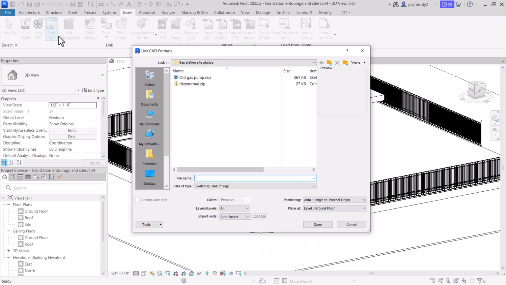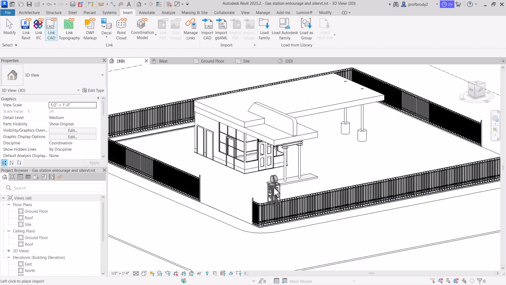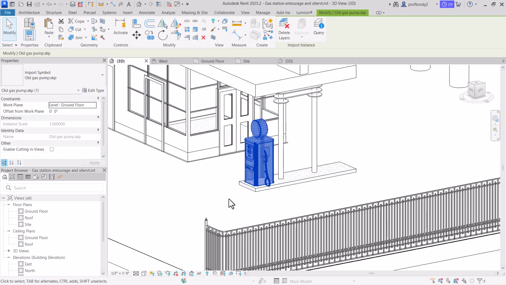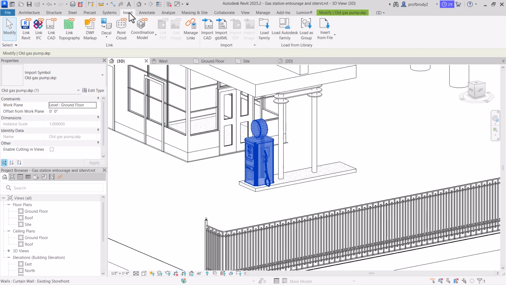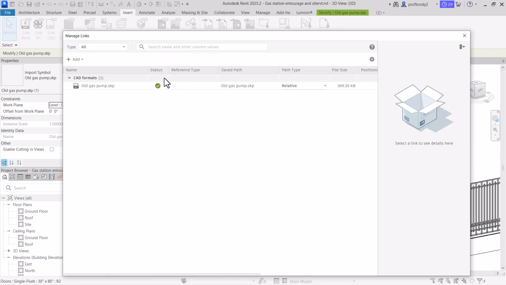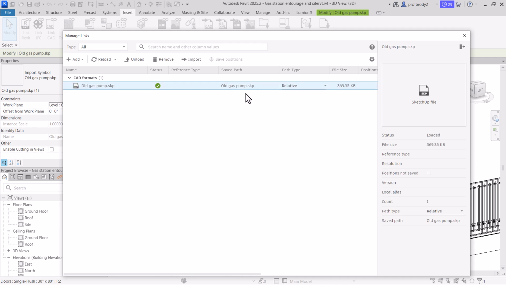And if we do that, the object will come in. Again, I'm just going to choose manual center, level ground floor, and here is the object that we're talking about. Now if I make changes to it, on that same Insert menu, you'll see a Manage Links button. Just click on that, and there are a number of different things you can have in here, but for the old gas pump, if I were to change it, there's an option to reload it from the file. Revit isn't real good about doing it automatically, but doing it this way works really well.